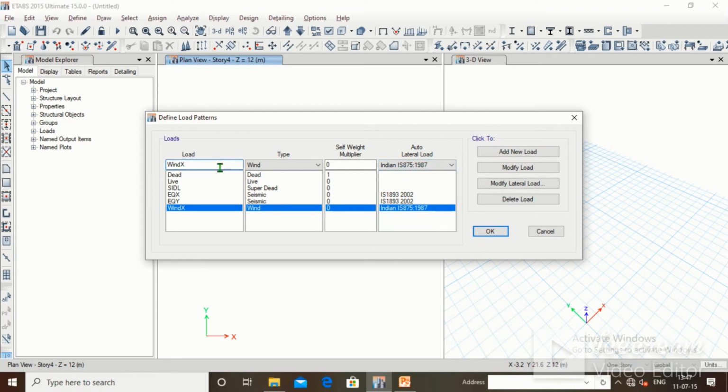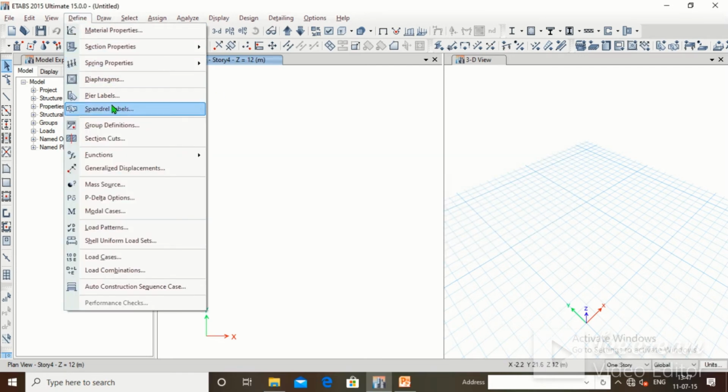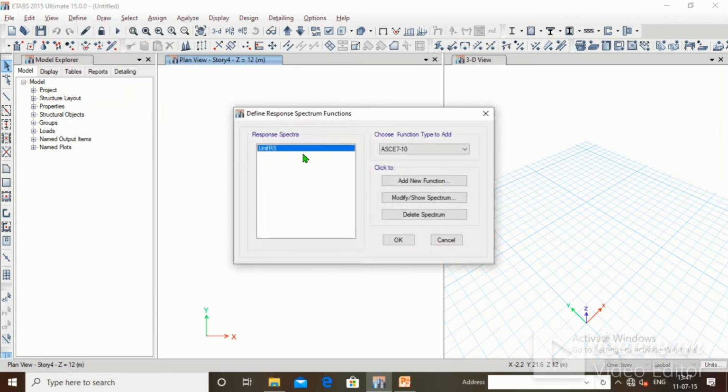We will now type wind load in Y direction. We will add new load as it is. Okay, just click on OK. We will add some more parameters. In define, we will go to functions, response spectrum. There is one default RS.